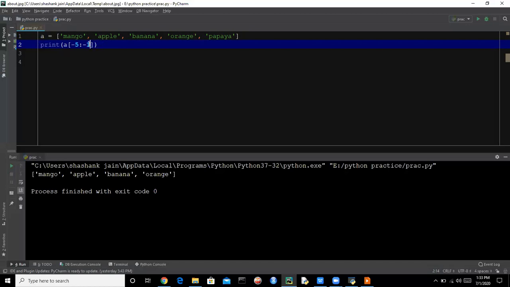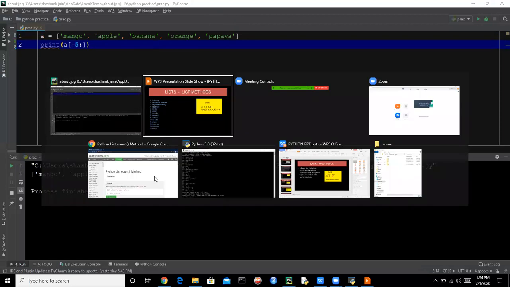So let's try this. If you want to print from -5 and keep the end blank, pause the video and think about this. What will be the output? So here we are having the whole list from the menu. So if you want to use negative indexing and print all the elements of a list, you can do this. You can just keep it blank. So let's try some other examples.